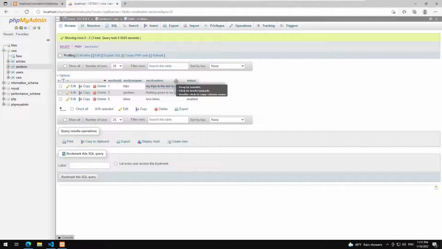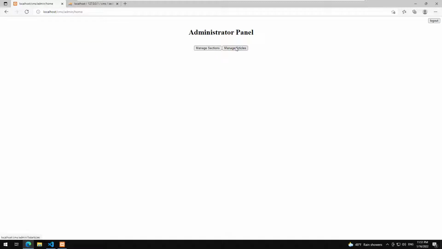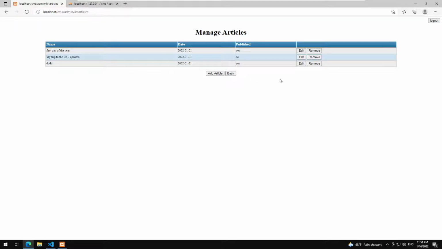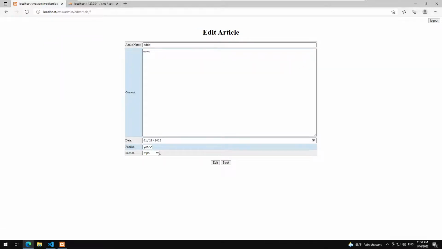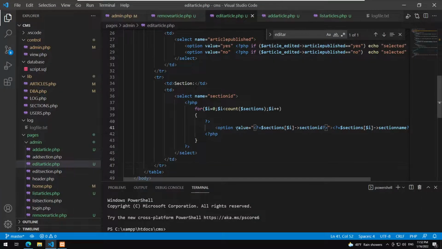This is not finished. I want to show you something. Let me go to the back, manage articles. So if I press edit in here, the default value is lakes for this one. It's not trips. And the reason is that we didn't specify which value is being selected. So we need to add a logic in here, if that makes sense.